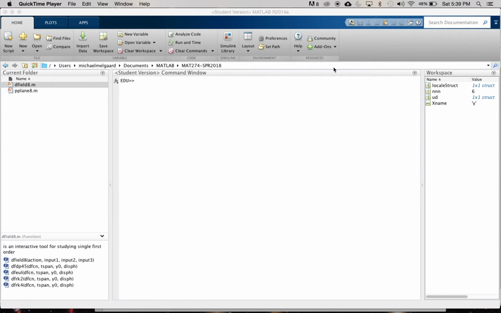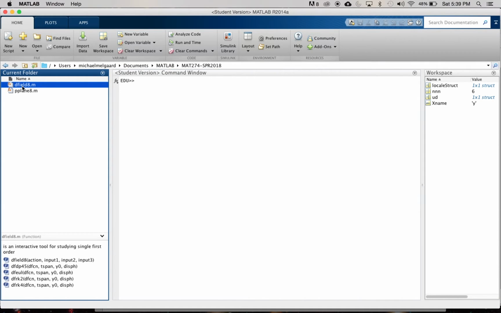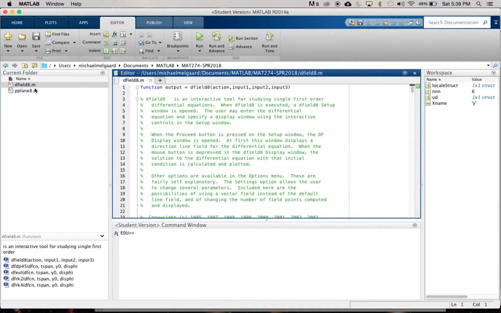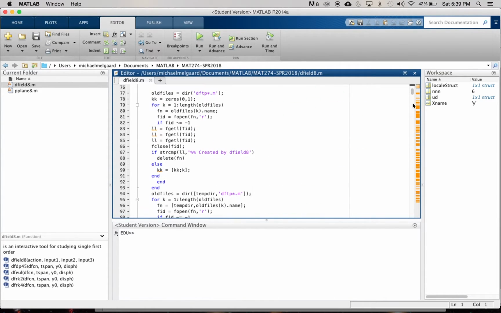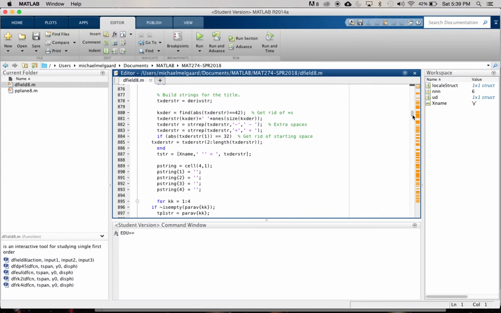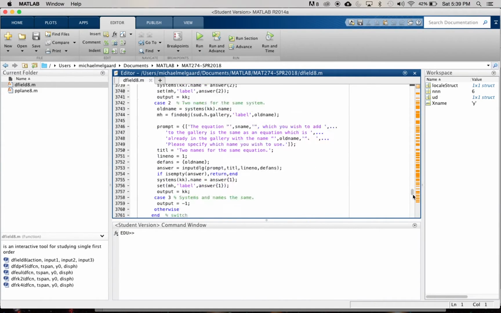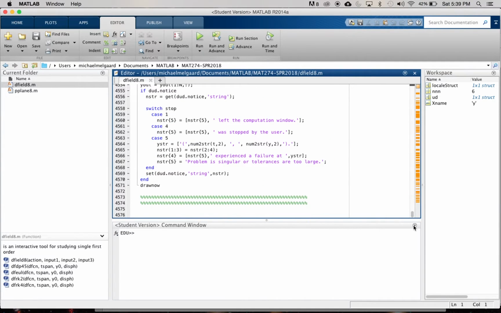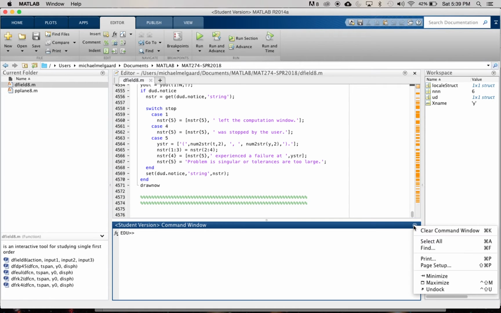So as you can see here, I've opened up my MATLAB and I went to my current folder where your root folder where everything is, and I'm going to take Dfield 8, double click that and open it up. And as you can see, it pops right up over here. And yeah, it's a big program. It's got a lot of stuff in there, close to 4,600 lines of code, just under 4,600.